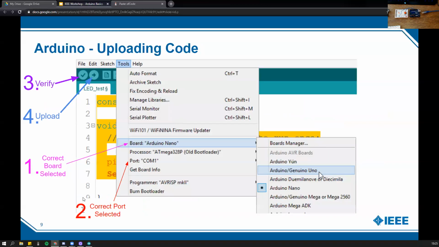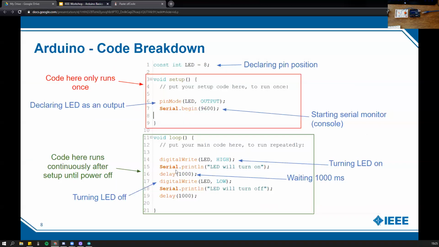Okay, so that's the setup. Setup runs once. Now we're going into the loop. The loop portion runs forever, so until you power it off or get an interrupt, this code will keep running. The first line, line 14, we're writing a high, which is 5 volts, or a 1, to the LED pin. So pin 8 gets 5 volts applied to it. Afterwards, we're printing to the serial monitor that the LED will turn on.